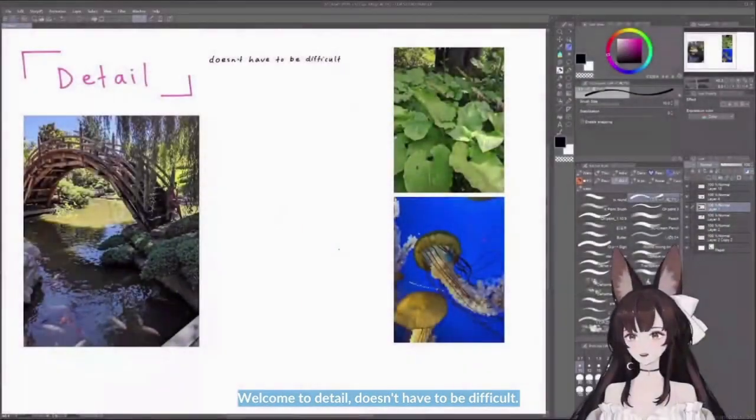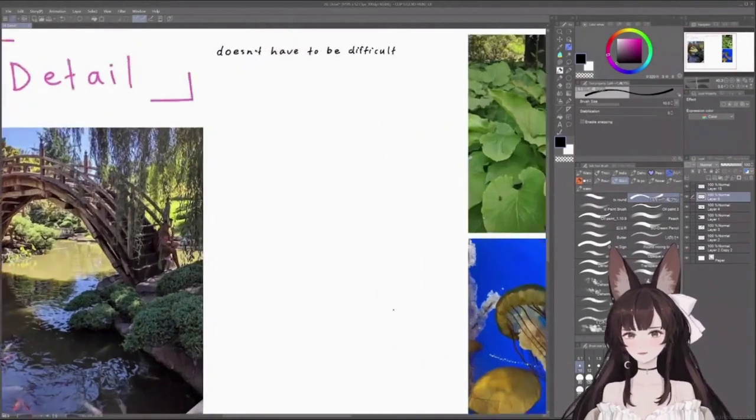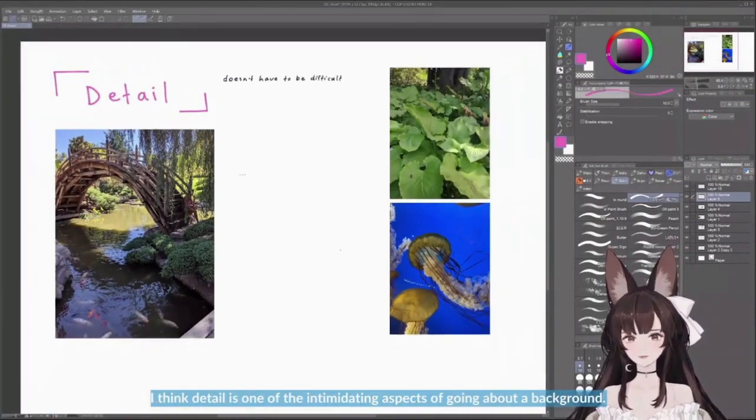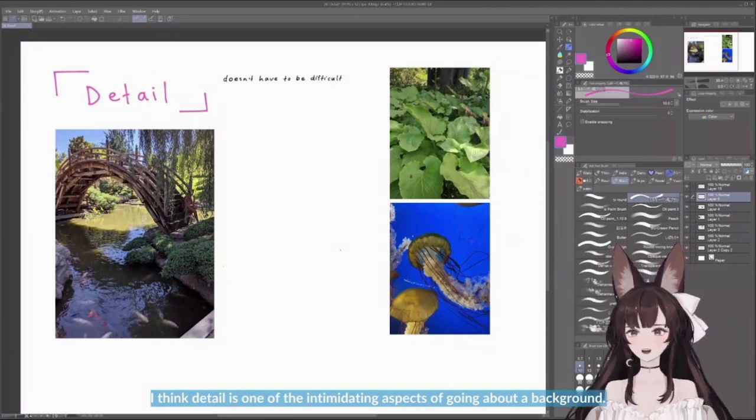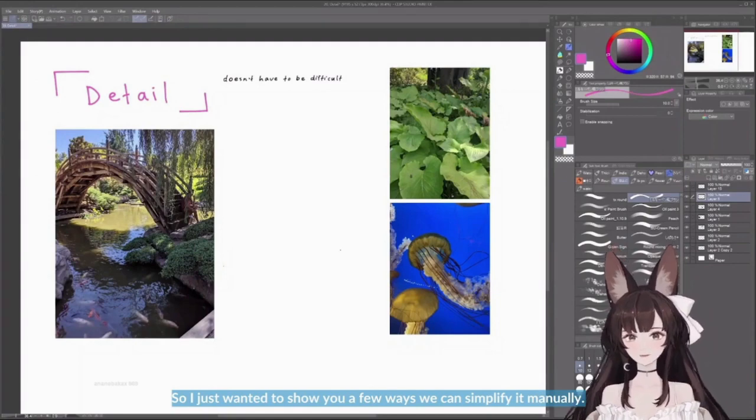Welcome to Detail Doesn't Have to Be Difficult. I think detail is one of the intimidating aspects of going about a background, so I just wanted to show you a few ways we can simplify it manually.